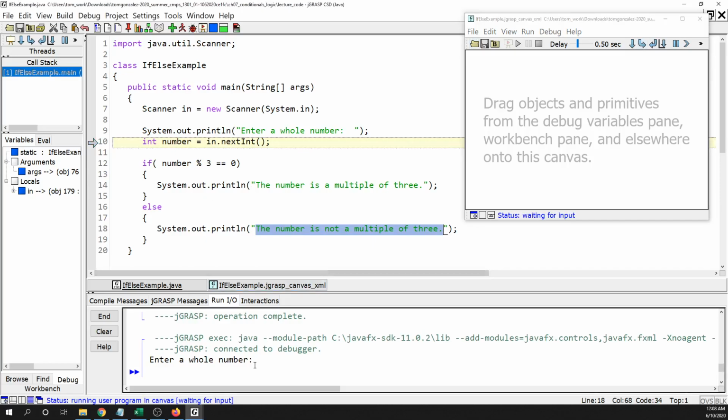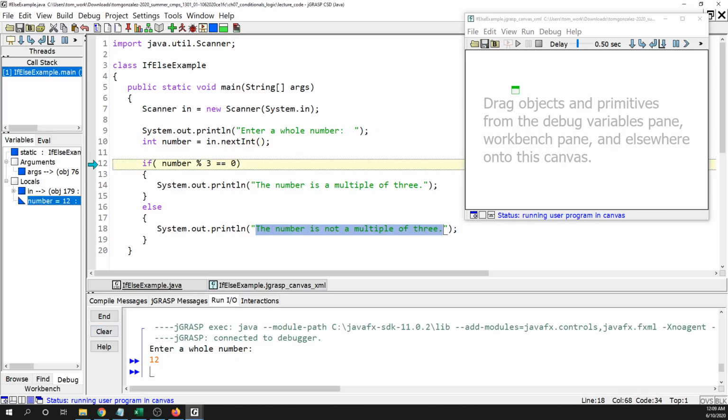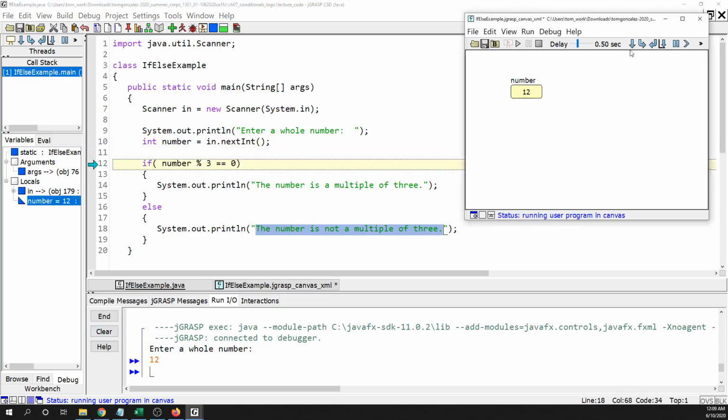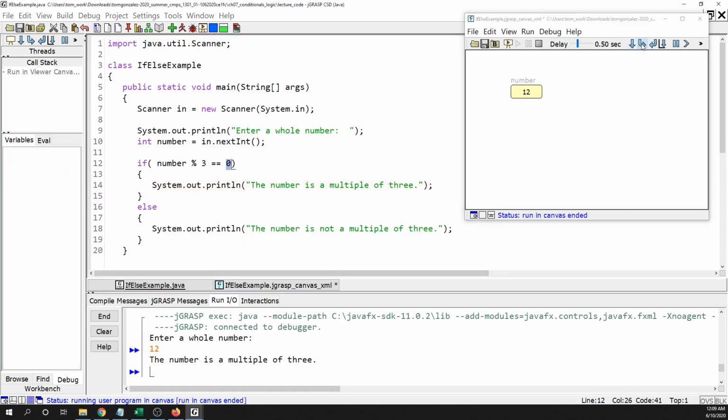So this time I'm going to enter 12, which is a multiple of 3. All right, so in this case, right, 12 divided by 3, the remainder is 0, right? Because 3 goes into 12 4 times, right, with 0 left over, so the remainder is 0. So it prints the number is a multiple of 3, and then it's going to skip that second block, like so.